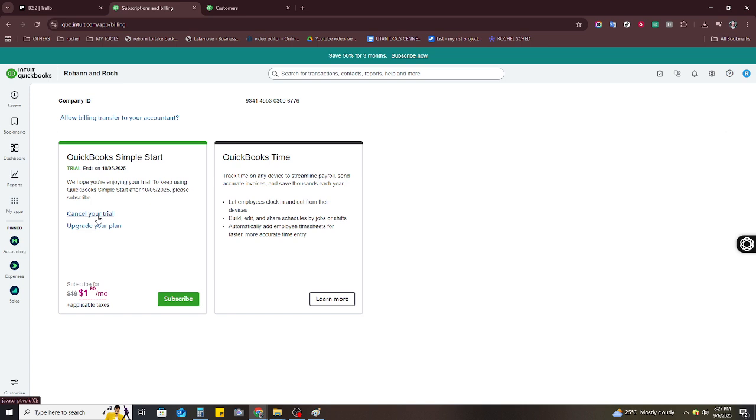Once you begin the cancellation process, QuickBooks might ask for your feedback by selecting a reason for why you're choosing to cancel your subscription. From a drop-down list, you can choose the reason that best matches your scenario, which helps the company understand customer needs better.